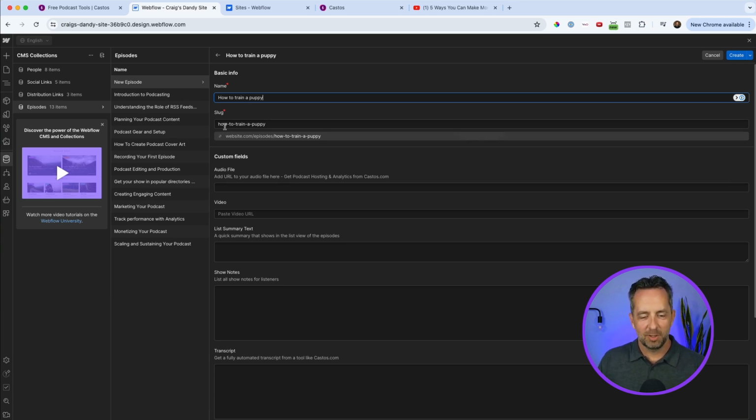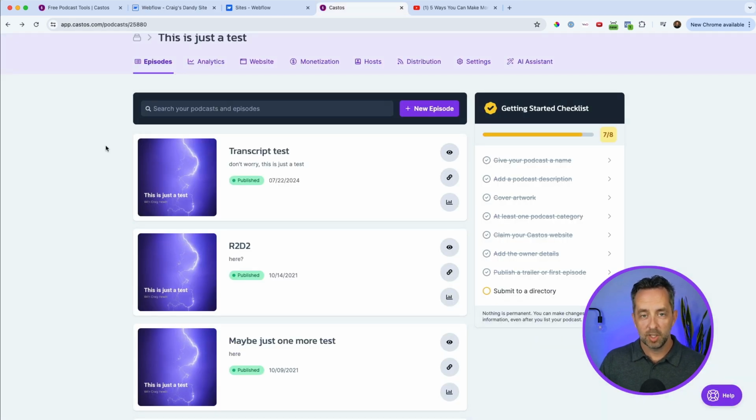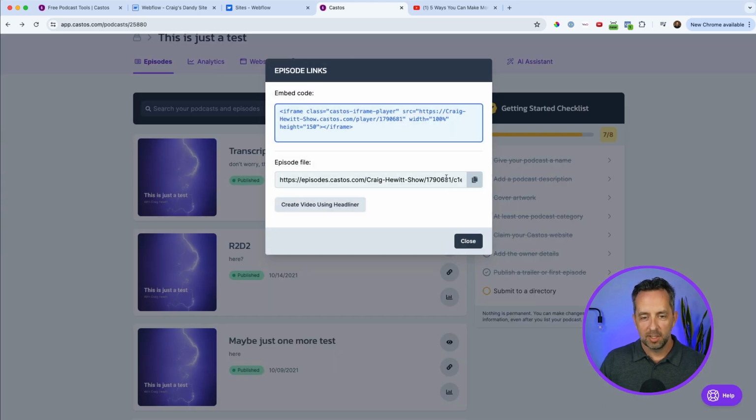Cool. So it automatically creates a slug here, which we talked about before. Audio file you're going to get from your Castos dashboard. So we'll go over to our Castos dashboard, which I have in another tab, and we'll click the little link icon here. There's two ways to embed a podcast episode onto a website generally. One is with the built-in Castos player, and you would copy this big old huge bit of code here and embed this onto your website.